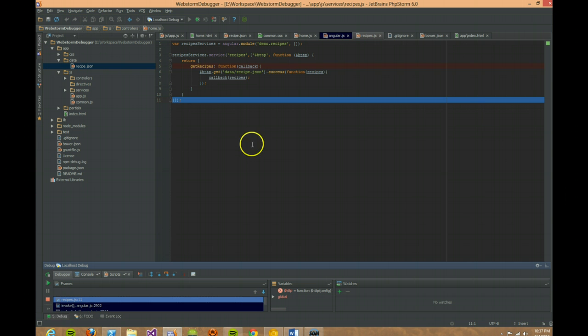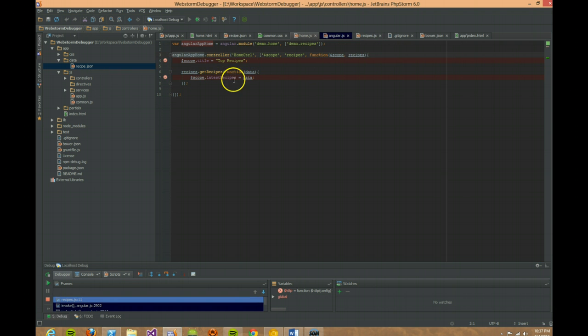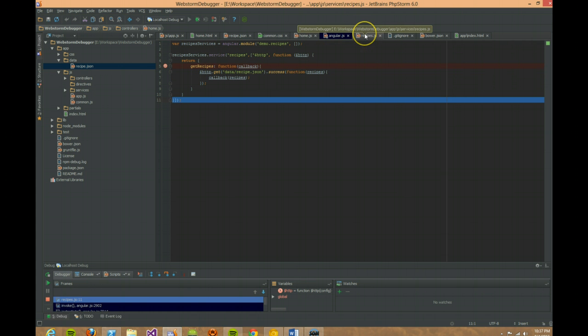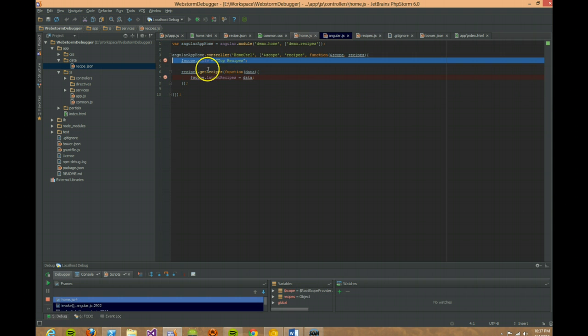It brings up the browser, and as soon as it brings up the browser and it hits the first breakpoint, we'll actually run into something that we broke. And now you'll see that it hit this get recipes, and then most likely it's coming from the injection right here. So we'll play through that.